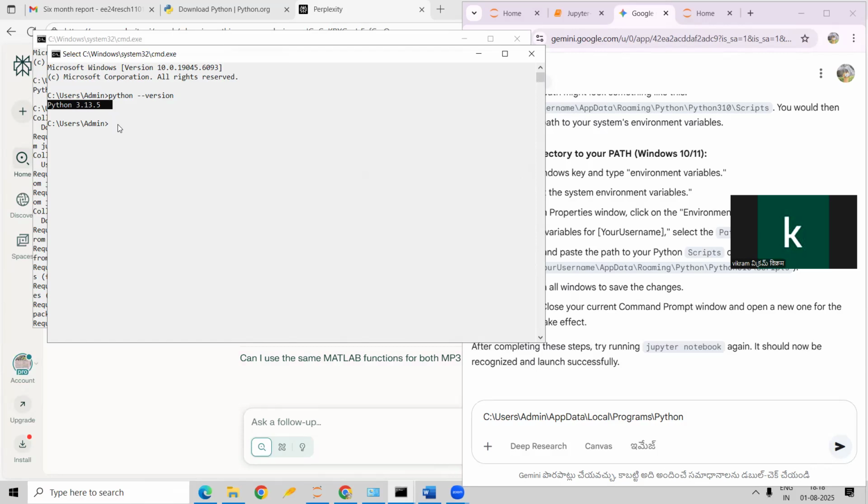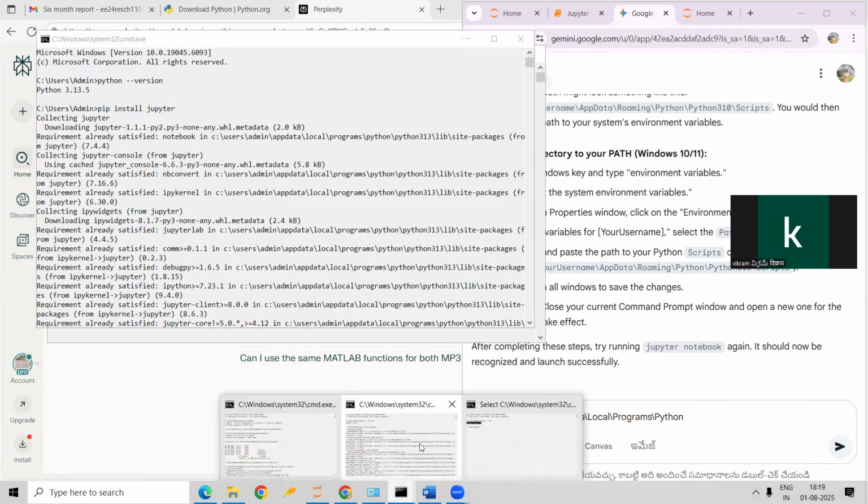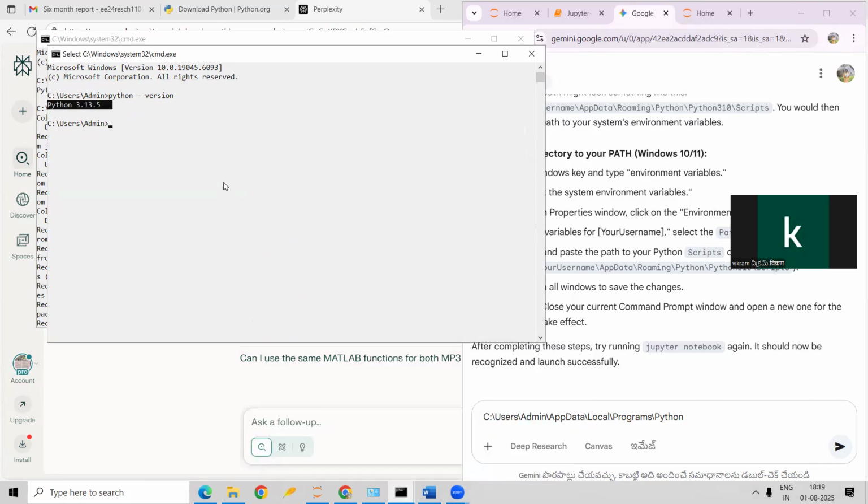Now you want to install Jupyter, right? Maybe you would have tried, I'll just show you, pip install Jupyter. Probably you tried this. If you do like this, what's happening? Let us check. It will take some time. Let me press enter.